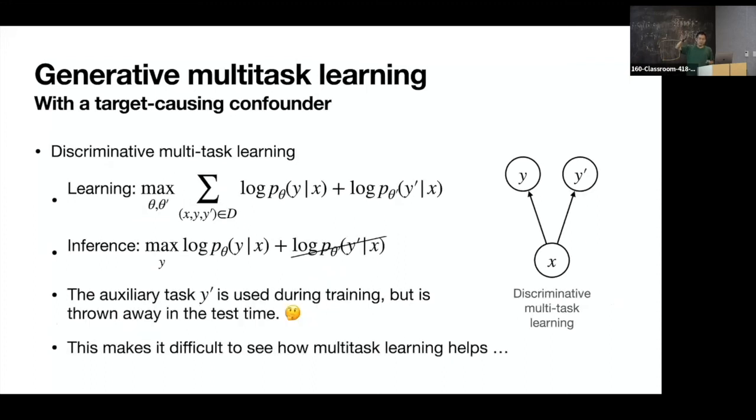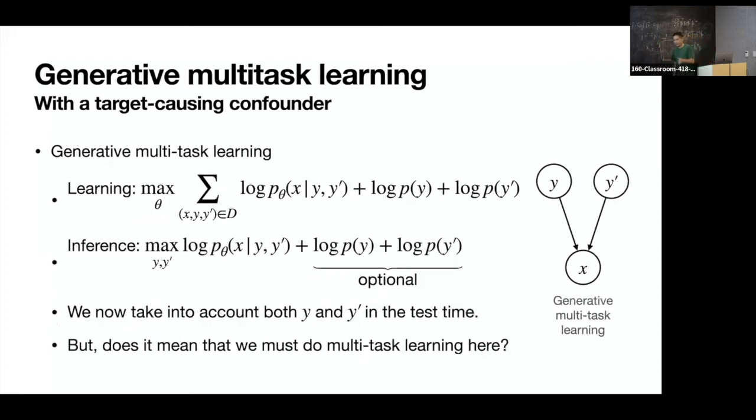And still, there is going to be a valid maximum likelihood estimator for learning and also for inference, at test time as well. So in other words, yes, it looks like the generative multitask learning is where having both of these tasks matters in both training and test time. But that doesn't necessarily mean that we have to do multitask learning, because we can simply ignore the y prime.